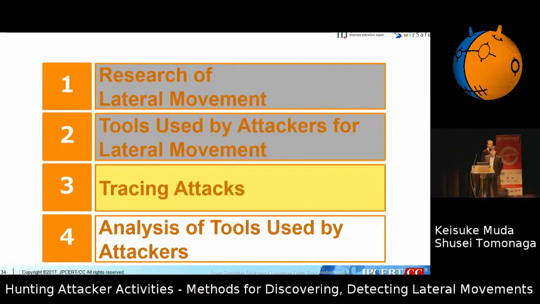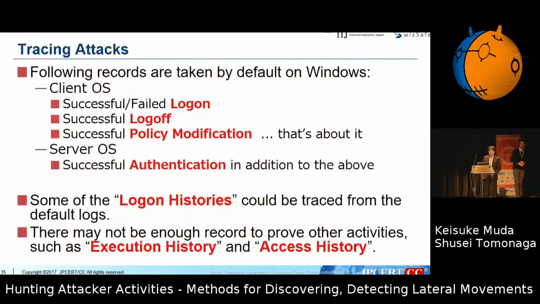Okay, from this point, I'm going to talk about how the attacks can be traced. In terms of tracing attacks, by default on Windows, some logs are taken in the Windows logs. For example, if it's a client OS, then the logs on successful and failed logons, successful logoffs, and successful policy modifications are recorded. And if it's a server OS, then successful authentication is also recorded. But that's pretty much about it.